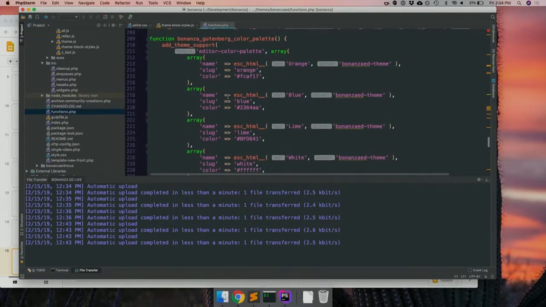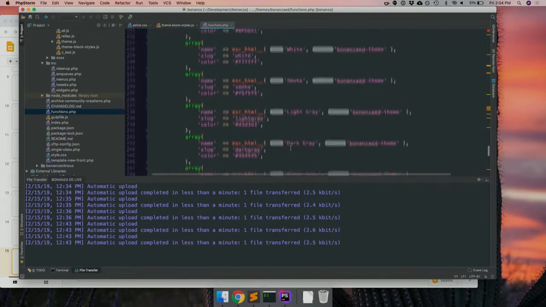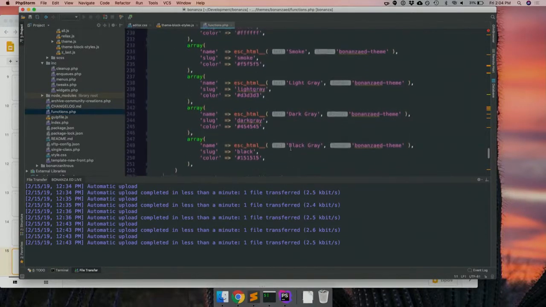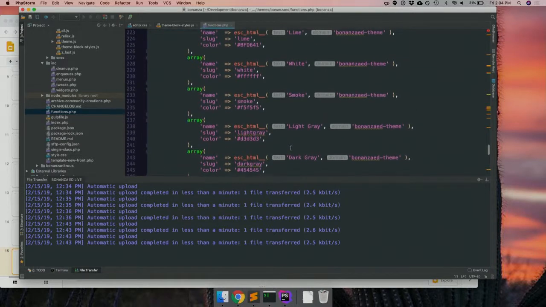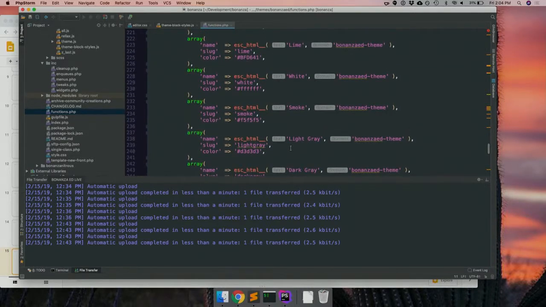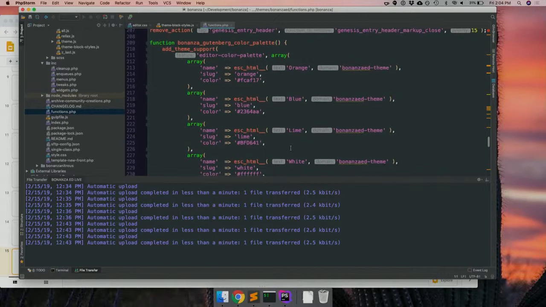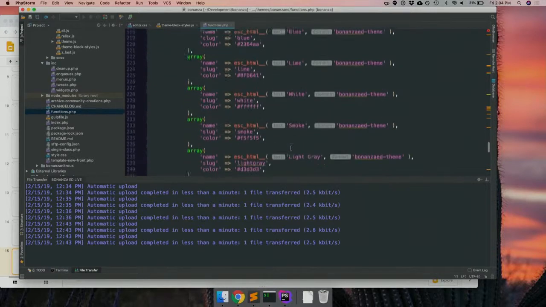Here I have a couple of colors. And I call them orange, blue, lime, white, smoke, light gray, dark gray, and black gray. And this is a simple PHP array. What's nice about this is changing Gutenberg without needing to know JavaScript, which is one thing that is difficult for most of us who are suddenly being told, hey, we got to know JavaScript to do WordPress development. But here, I add that color palette.